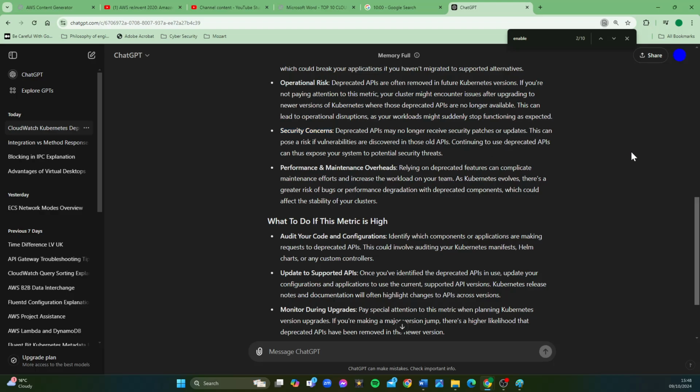Security concerns. Deprecated APIs may no longer receive security patches or updates. This can pose a risk if vulnerabilities are discovered in those old APIs. Continuing to use deprecated APIs can thus expose your system to potential security threats. Performance and maintenance overheads. Relying on deprecated features can complicate maintenance efforts and increase the workload on your team. As Kubernetes evolves, there's a greater risk of bugs or performance degradation with deprecated components, which could affect the stability of your clusters.